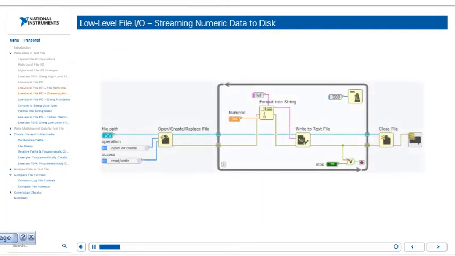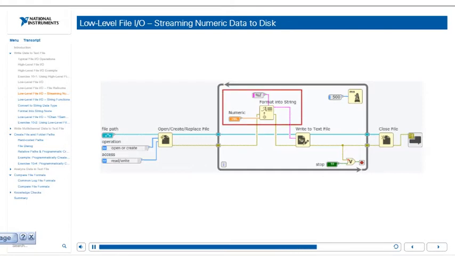If you want to stream or continuously write numeric data to file, you should use the low-level file I/O nodes. A common example of this is streaming your acquired data to file. When writing numeric data to a text file, you must first convert the numeric data type to a string data type, because the write-to-text file node's text input is a string data type.